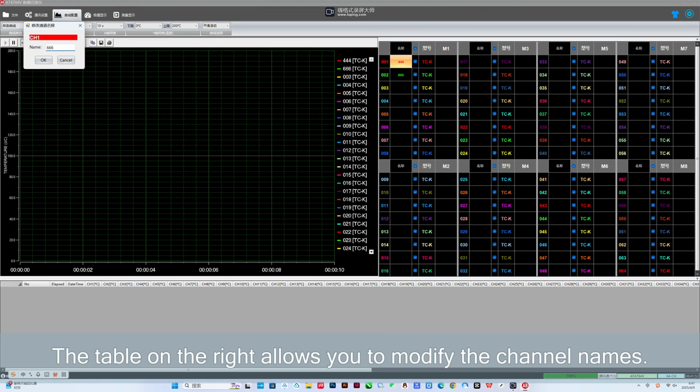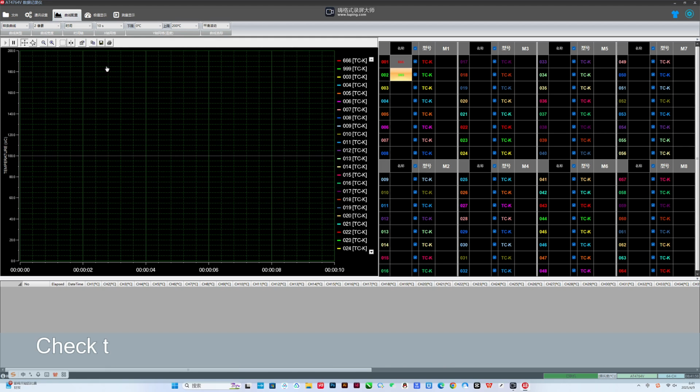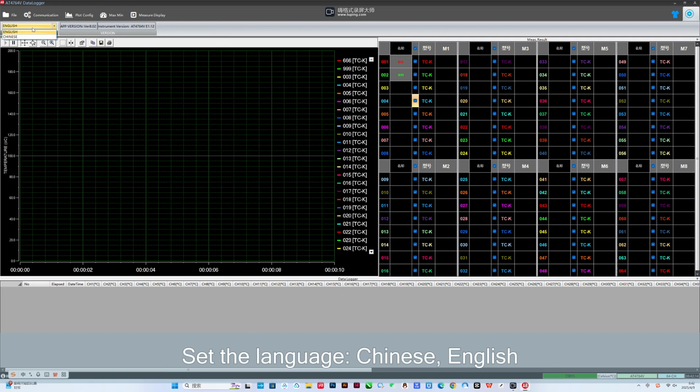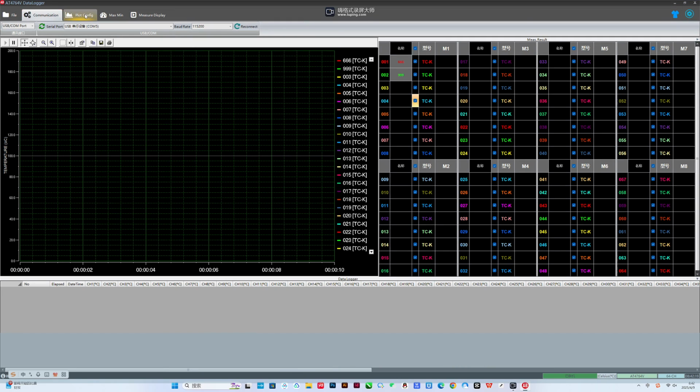The table on the right allows you to modify the channel names. Check the channels in the box, and you can observe the changes in the specified channel curves as needed. Set the language: Chinese, English.